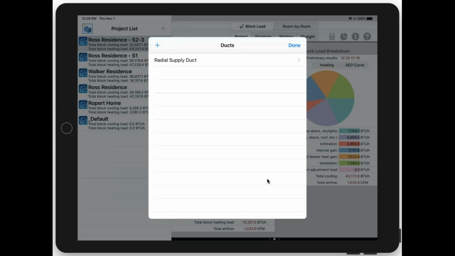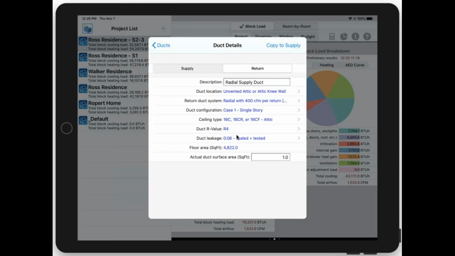As a result, you really do need to properly model your duct system. Now, this is not a Manual D software tool. This allows you to approximately model your duct system, and I'll show you how it's done. So here you have a radial duct system, and here you have a bunch of inputs. Let's talk about our supply duct.